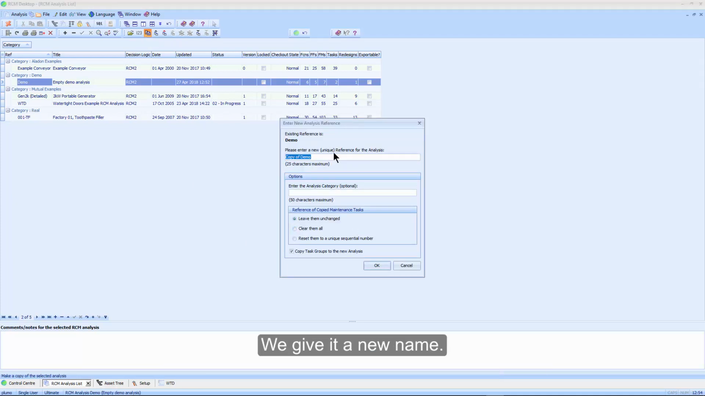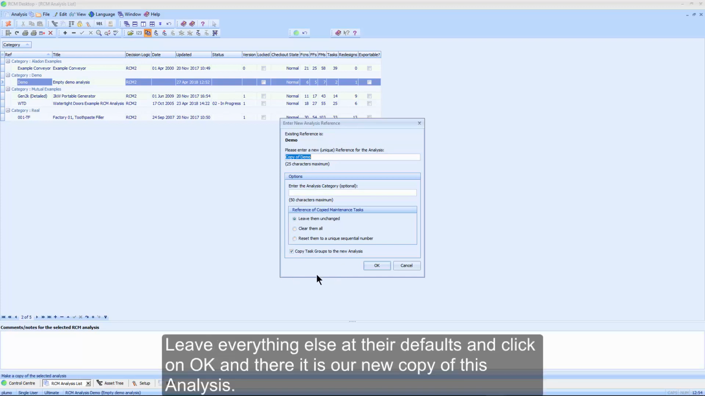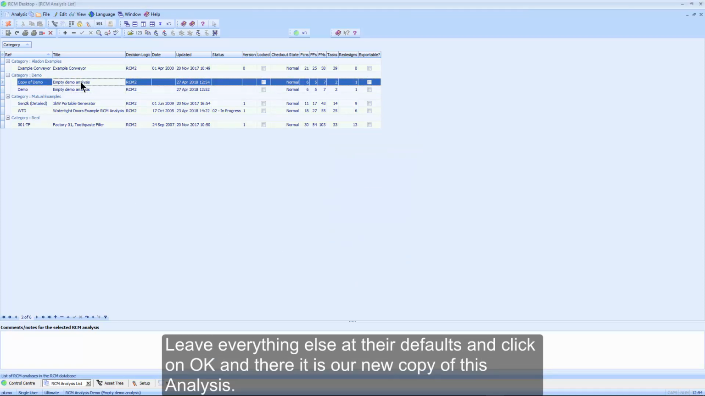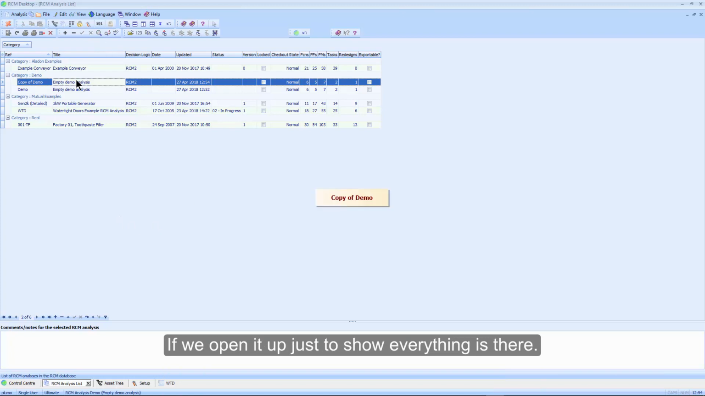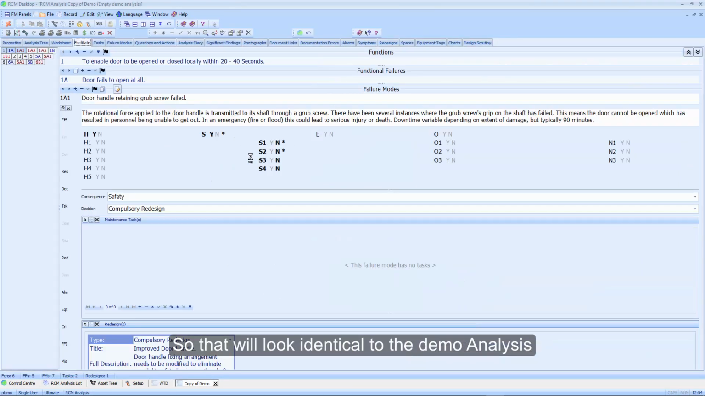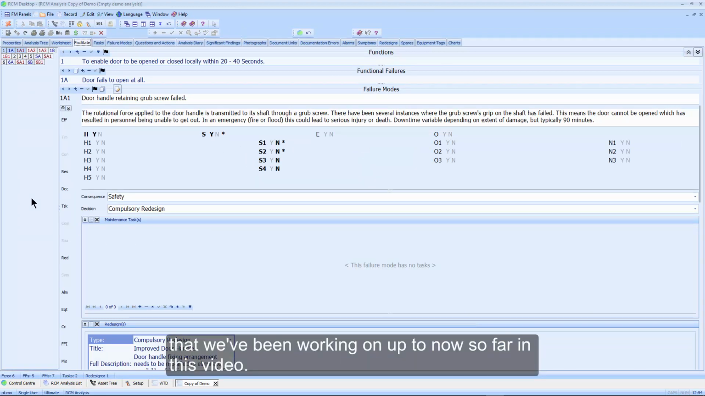We'll give it a new name. We'll just leave it as copy of demo. Leave everything else at their defaults and click on OK. And there it is, our new copy of this analysis. If we open it up, just to show everything is there, that will look identical to the demo analysis that we've been working on up to now so far in this video.